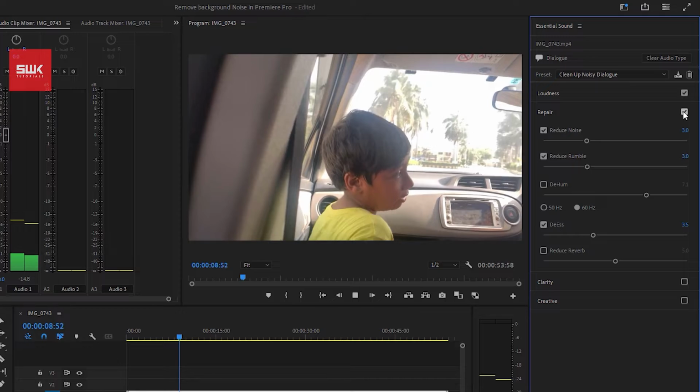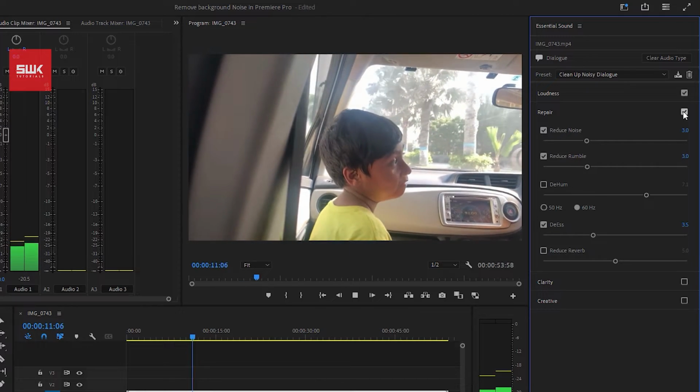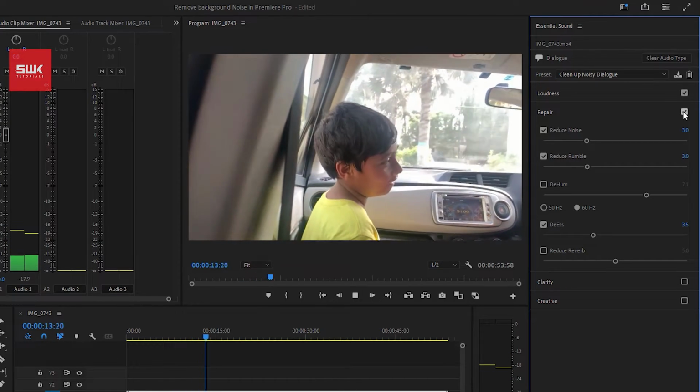And with repair settings on. Alright, you can clearly hear the difference, but it is still not totally clean.